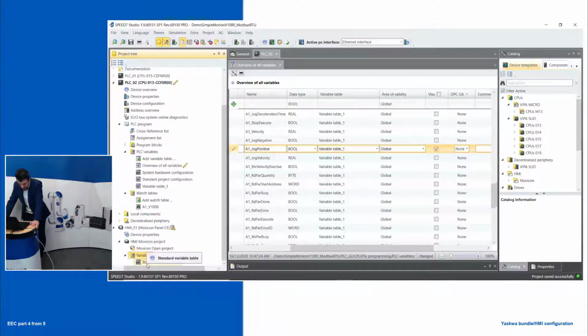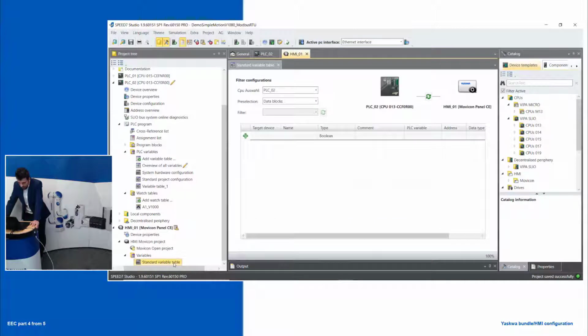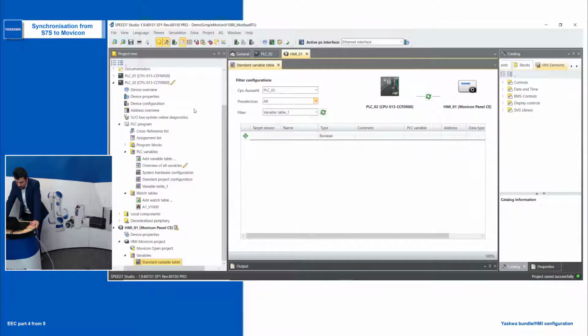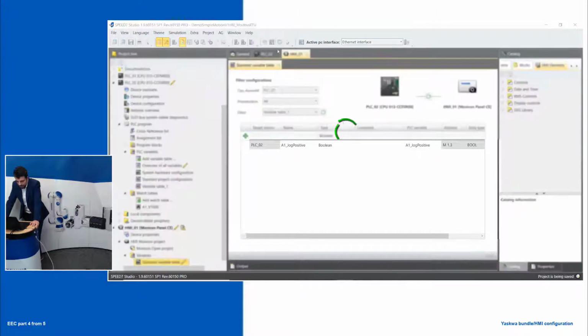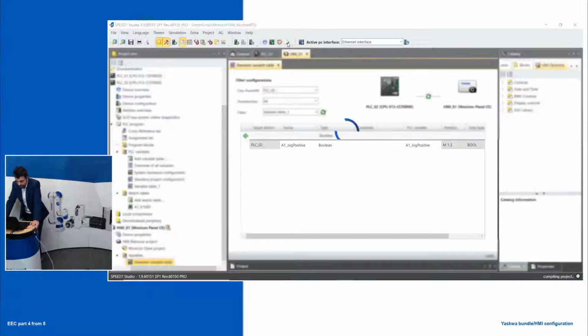I click variables and standard variable table. Double click. Here are the HMI variables. We don't have anything here. What we need here is to pre-select. That means we select here all. And we have a filter with variable table 1. Absolutely right. And here the button to synchronize. And automatically from the PLC program, it synchronizes to our Movicon project. That's right. This is one variable. I can save it and compile. Okay, we don't have an error.